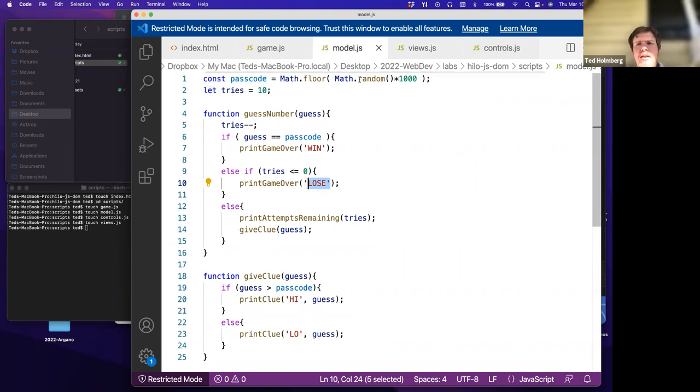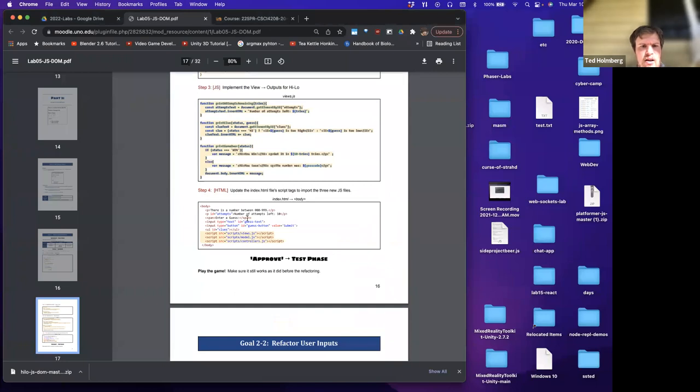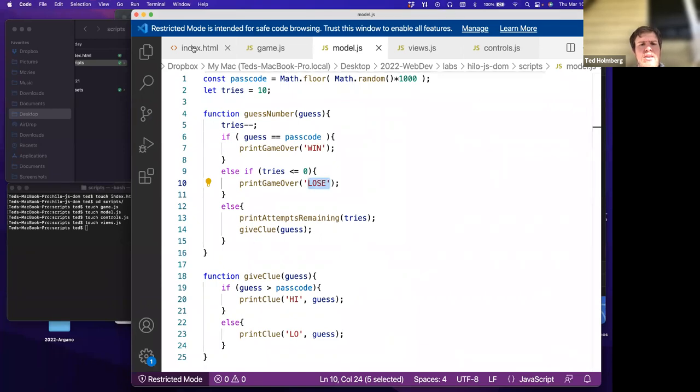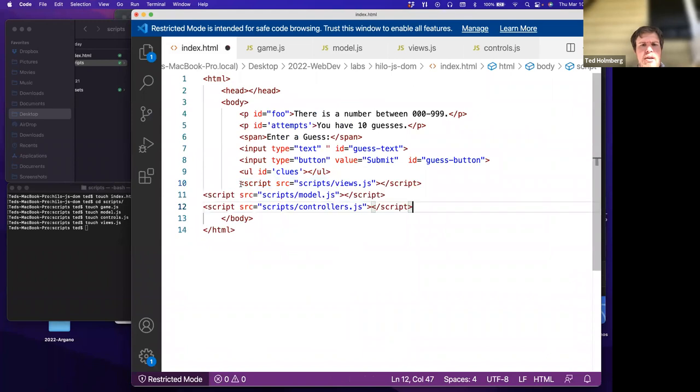Excellent. So then now the next thing and last thing we have to do here is we're going to have to go ahead and add in these scripts into the index.html. So let me go to index. So I don't need game anymore, right? We've completely replaced game with this model view controller. So there we go. So we have view, model, controller. Perfect.